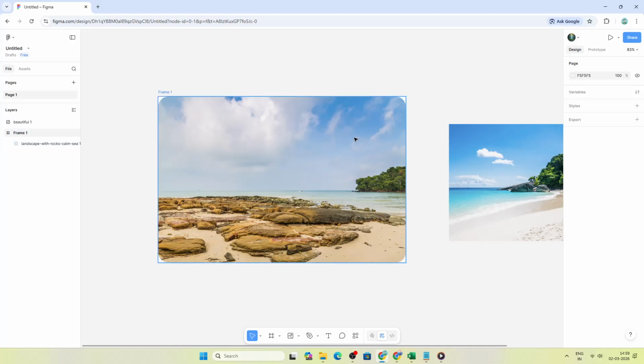Start by opening your design in Figma. Make sure the file and page you want are active. Keep in mind, zoom level doesn't change the final output. What matters is what you select and how you export it.